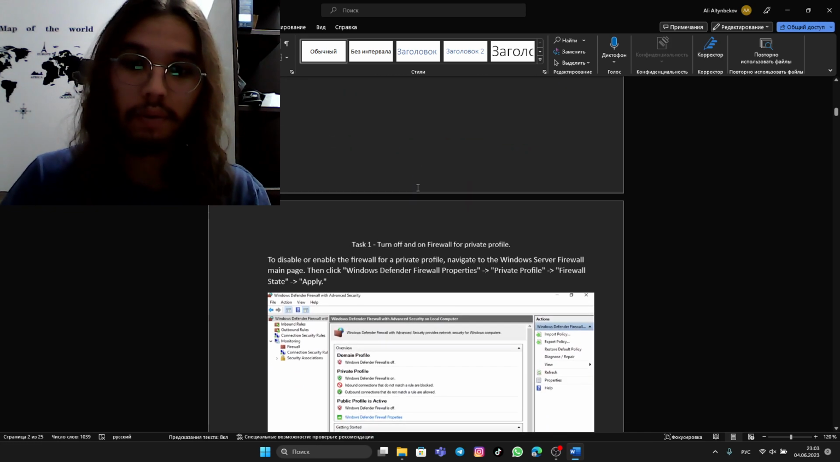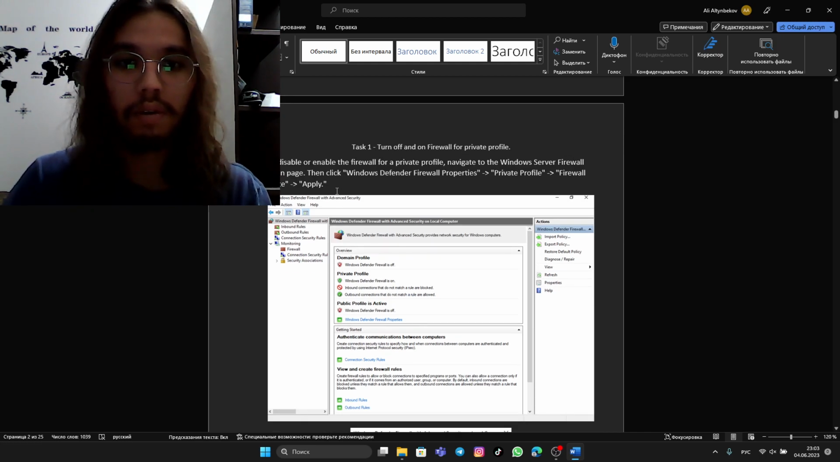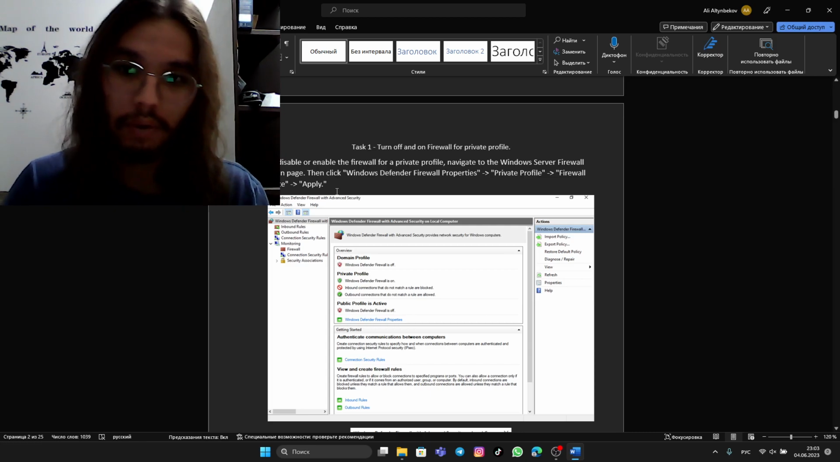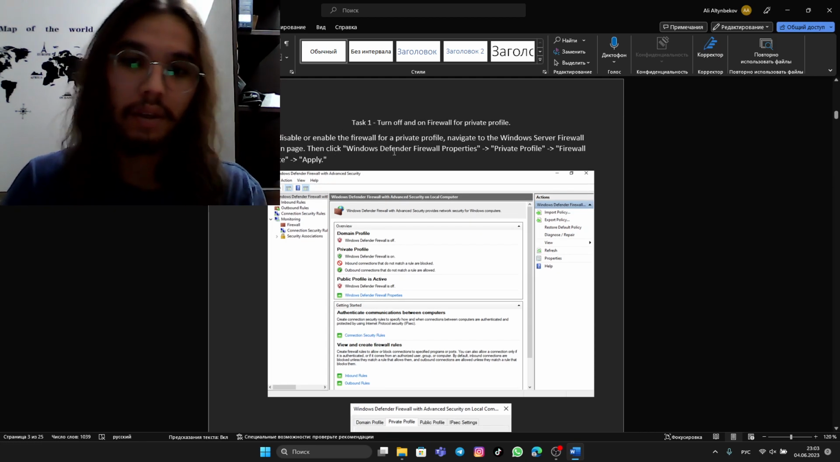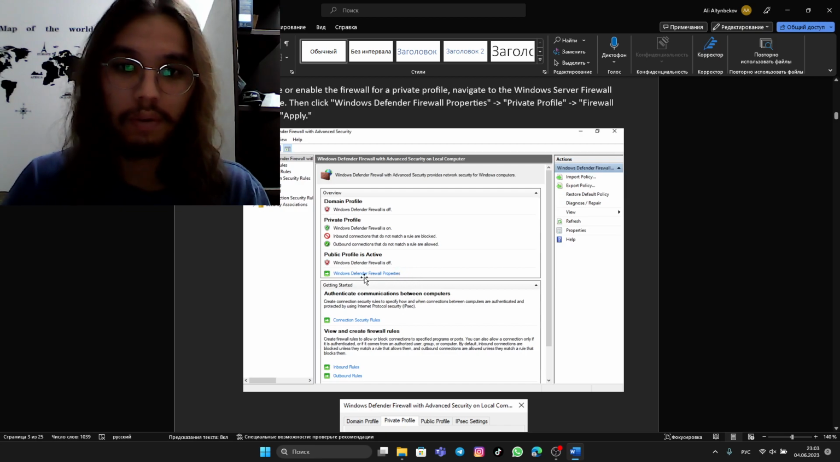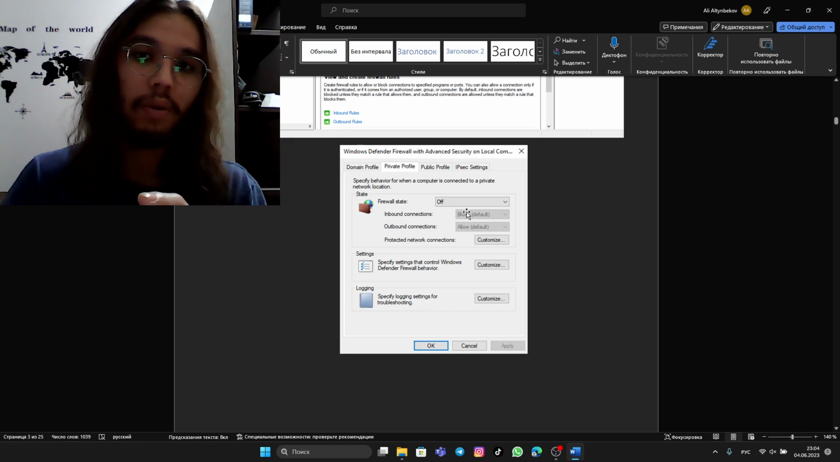So let's start from the first task. We need to turn off and turn on the firewall for the private profile. To disable or enable the firewall for a private profile, we need to navigate to the Windows Server Firewall, and here's the path of how I went to this. Here it is, Windows Defender Firewall. Here is the option, and that's how I turned it off. It was previously on as recommended, but in this task I turned it off.